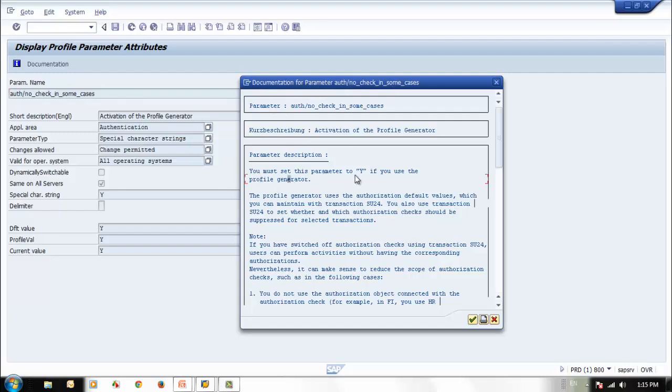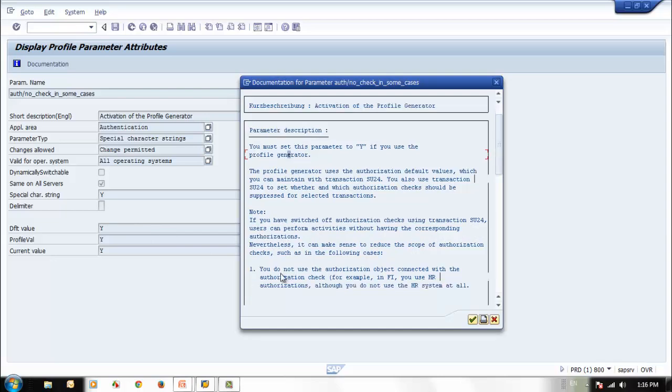It says you must set this parameter to Y if you use the profile generator. If you use PFCG, then this should be set to Y. This profile generator is used for authorization default values which you can maintain in SU24. So whatever you maintain in SU24, if you are going to use that, then we need to use this profile parameter. If we switch this off, that means if you change the profile parameter value to N, then the authorization checks in SU24 will become invalid. It will switch it off.